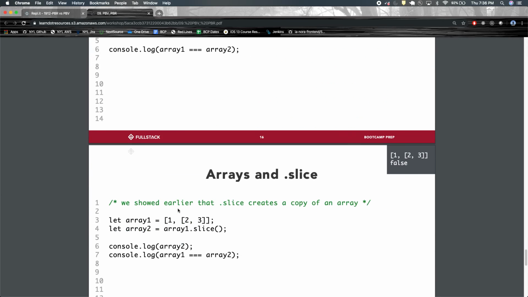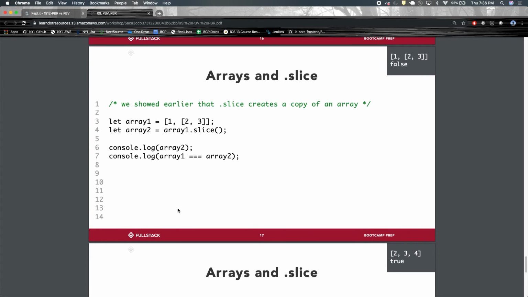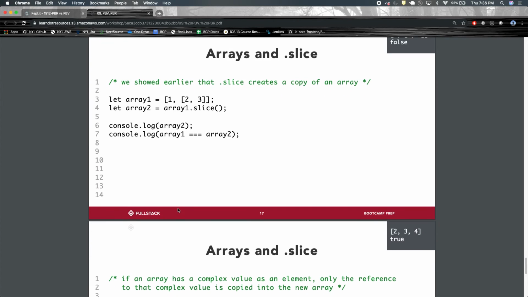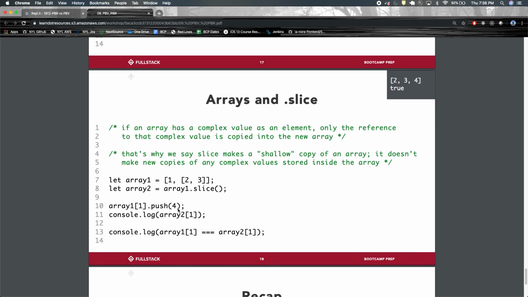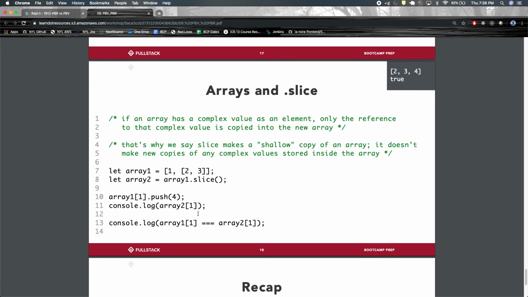So, we showed you earlier that .slice creates a copy of the array. If an array has a complex value as an element, only the reference to that complex value is copied into the new array. That's why we say slice makes a shallow copy of an array. It doesn't make new copies of any complex value stored inside the array.